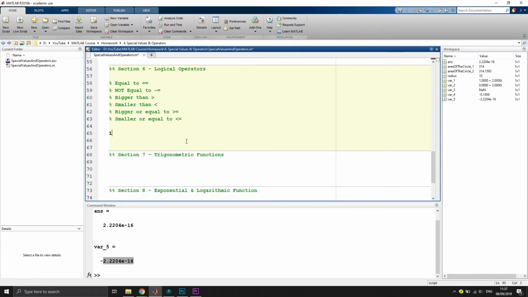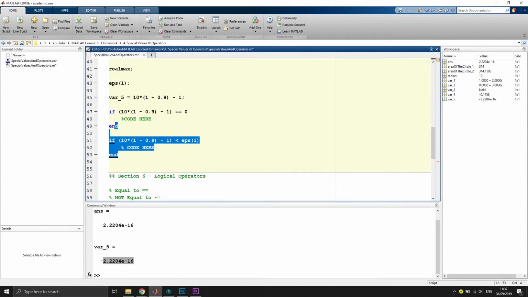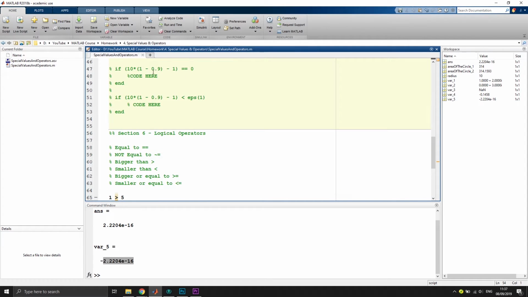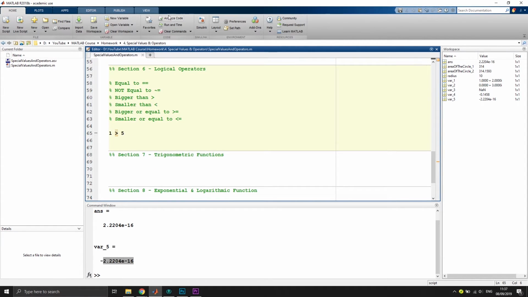Let's say we want to check if 1 is bigger than 5. Let's just also comment this by marking this and clicking Ctrl R to comment, so that we don't get an error. And what does it give us here by clicking F5? It gives us a logical value, as you can see, which is 0. So what does that mean?